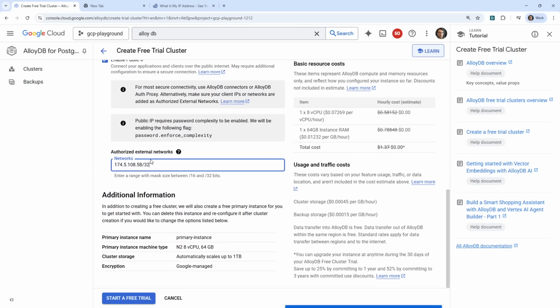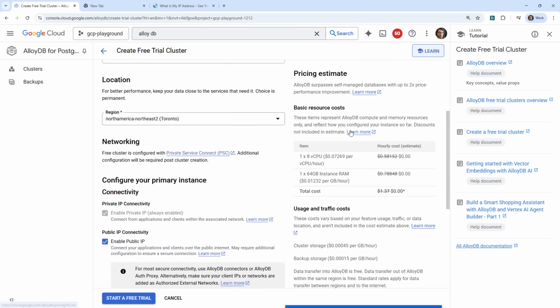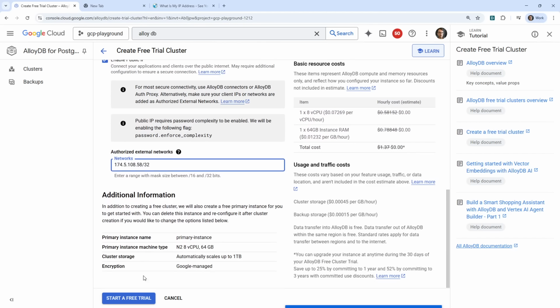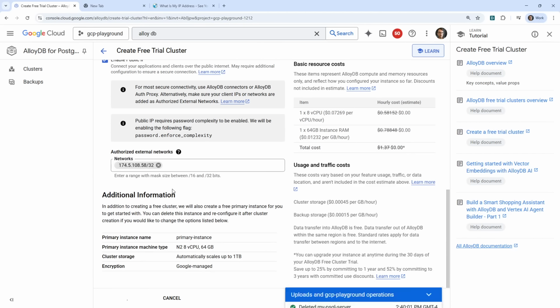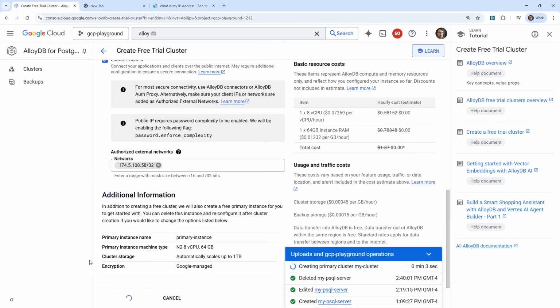We'll scroll on down, and we can see we have N2, 64, whatever. Sounds great. I mean, normally this would probably be really expensive. But again, I don't want to keep it up for very long. So we'll go ahead and start a free trial. And so that's going to spin up, and we're going to wait for that to be provisioned, okay?